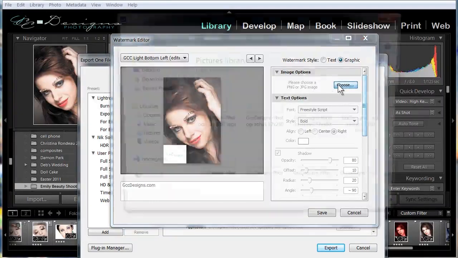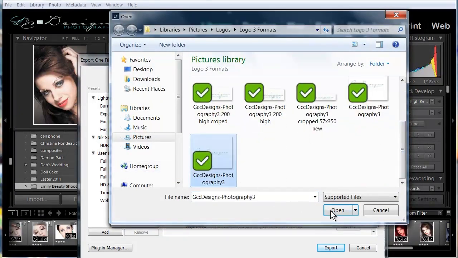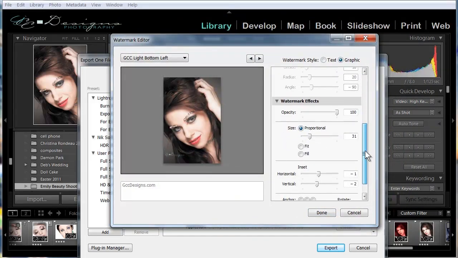So I would go here and choose my logo, and it puts it in. Now down here we have some more options. You can choose to fit it to the screen where it makes it large and fit it all the way across. You could choose to fill it where it makes it really large and fills the entire area. Or we can make it proportional, which I think makes the most sense for adding it to all of your images. And here I chose 31%, but you could choose larger.